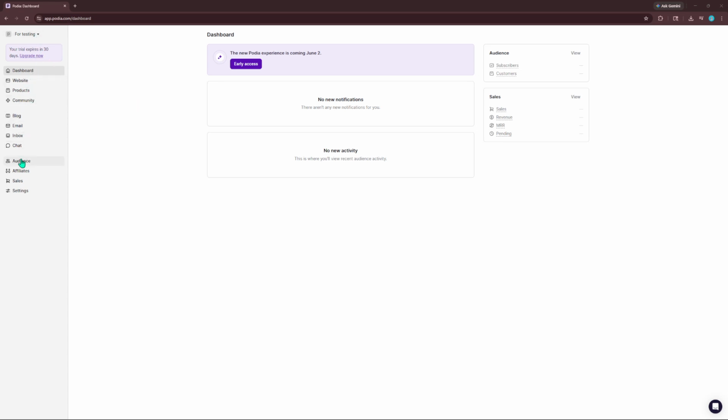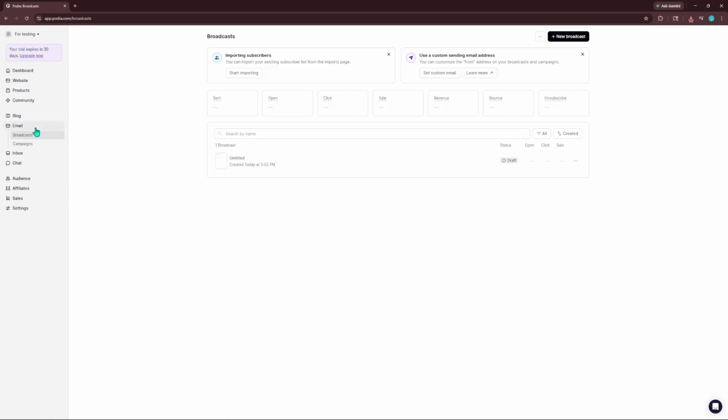On the left side of your screen, you'll see a sidebar with various options. Look for the Email tab and click on it. This will lead you to the hub where you can manage all your email activities. Once you're in the email section, you'll notice several options at your disposal. What we're interested in here is the Campaigns option. Click on Campaigns to proceed.